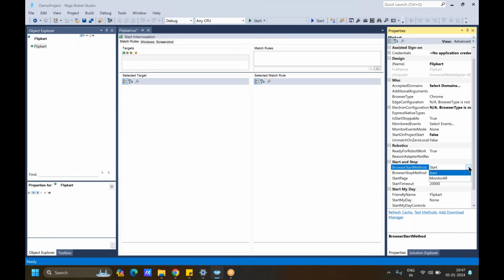If the application is launched in the middle of the process, from one application, say the B application is launching from A, then you have to select monitor all, because you are not launching the application from your solution, it is launching from the other application. So you have to select monitor all here.